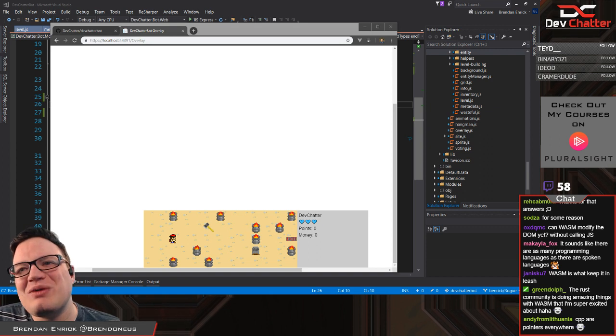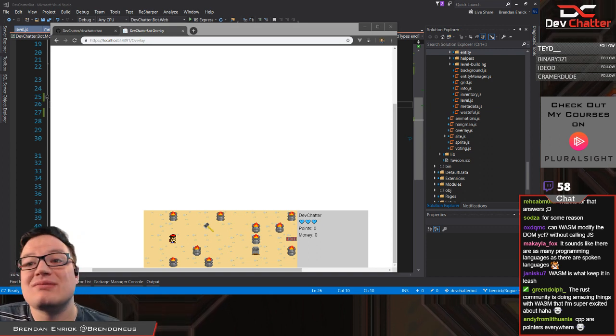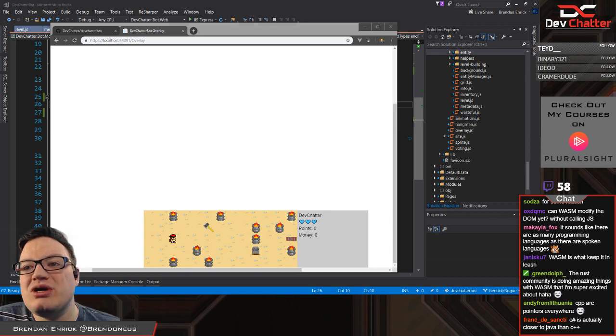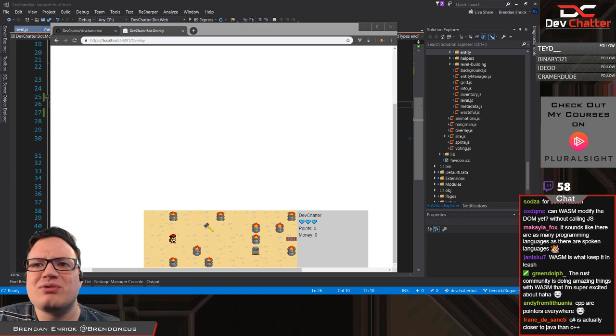Can WebAssembly modify the DOM yet without calling JS? I believe it can, yes. I was talking with some people who were discussing the fact that they used to have a little bit of JS code in their Blazor in order to do some of the DOM operations, but I think they did manage to get rid of that.